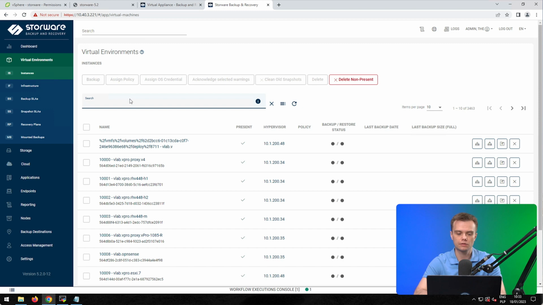So remember about having proper permissions on the cluster, so that the account that you are using to connect your hypervisor manager is able to list all of the necessary records.